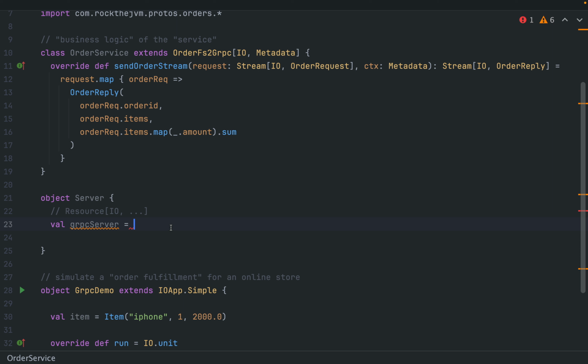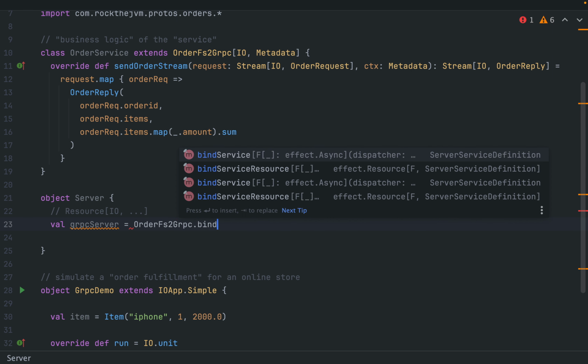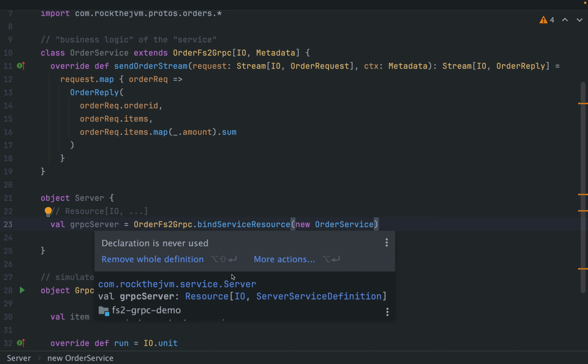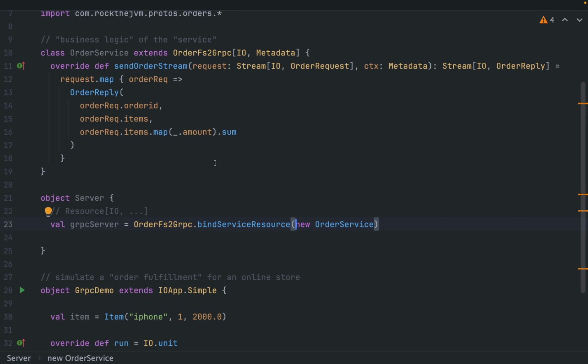So I'm going to say bindServiceResource. Let me get back to my code. So I'm going to say OrderFs2Grpc.bindServiceResource, and I'm going to instantiate my business logic by saying new OrderService there. And this is going to be a resource of IO and ServerServiceDefinition. This is an internal trait from the library.